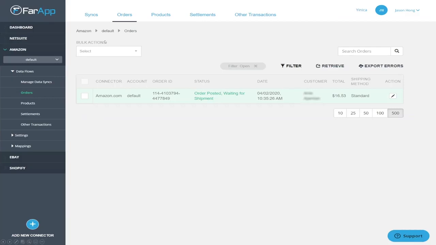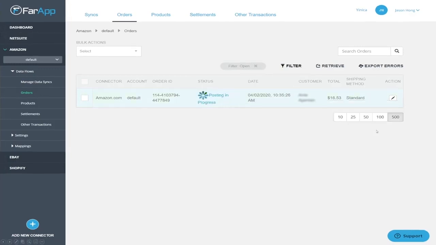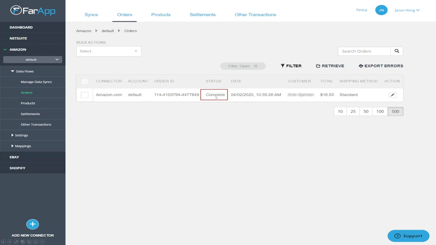Now that the order is completed in full in NetSuite, we want to make sure we send back the fulfillment data to the marketplace. Once again, we wouldn't have to do this manually, but since it's a demo and the syncs are not turned on, we will go into the FarApp dashboard and click on the Action button so that we can upload the shipment from NetSuite. We'll wait for it to process, and once it's finished, it will update the status to complete.